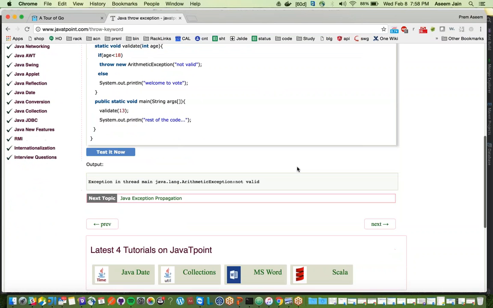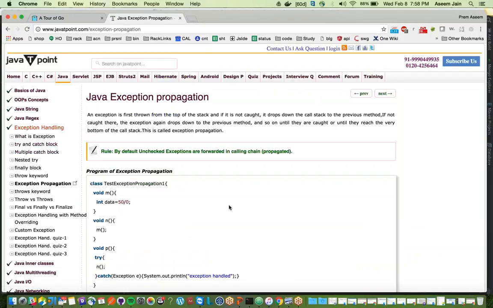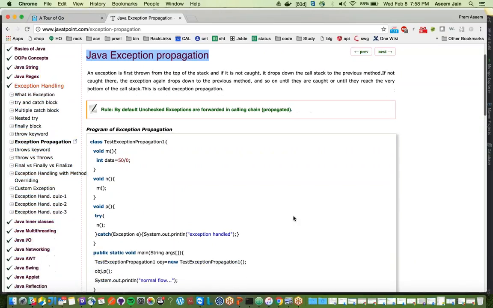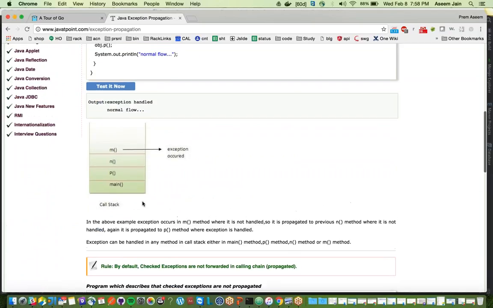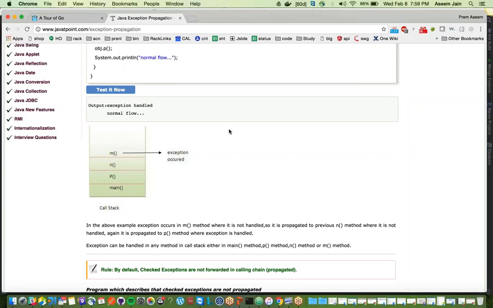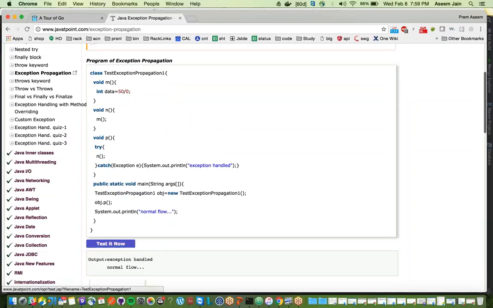So let's go back to the theory now. Exception propagation is something we just understood with the example: if you don't solve the problem, it will go to the teacher and then the headmaster and all that. There is something called the call stack. So main program calls P calls N calls M. If M catches the exception then and there, it would not propagate. If somehow you don't want M to handle it, then it can be propagated to the next level. So this is a program for the same.